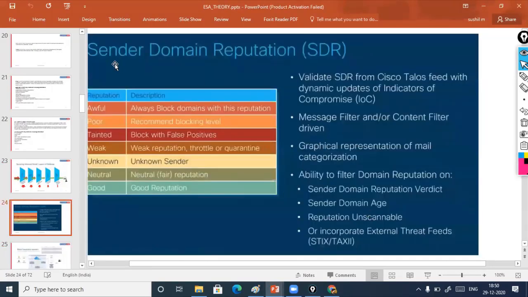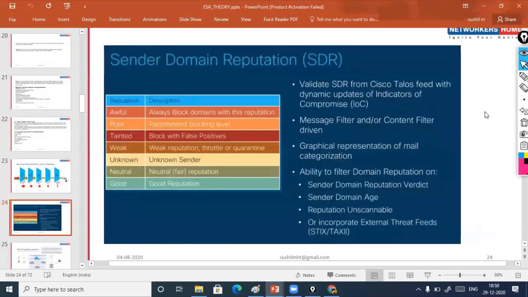You have something known as sender domain reputation. In short, we also call it SDR technology. It basically checks for always-block domains with this reputation. You can see it's a kind of filtering mechanism, guys.